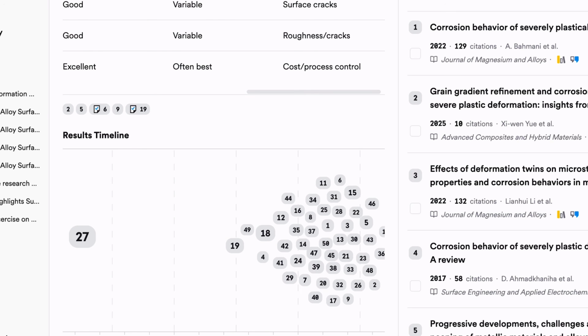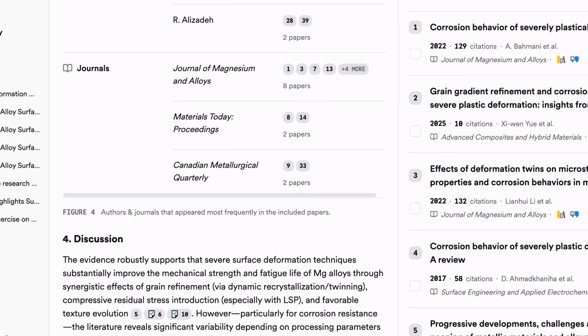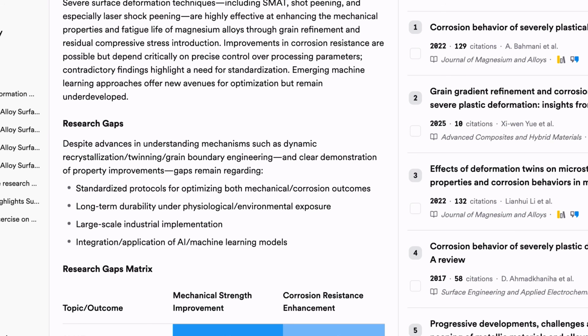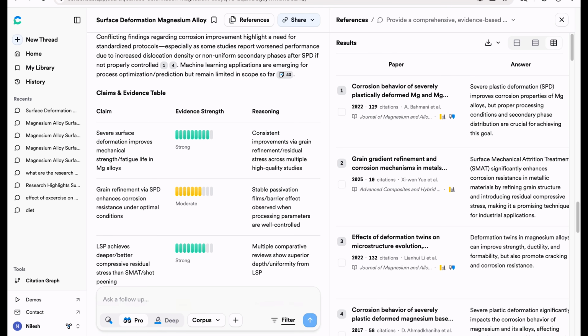Then you can also see results timeline, then top contributors, which is followed by discussion, and then claims and evidence table, finally conclusion. So in this way, you will see in-depth literature review that consists of the required sections.